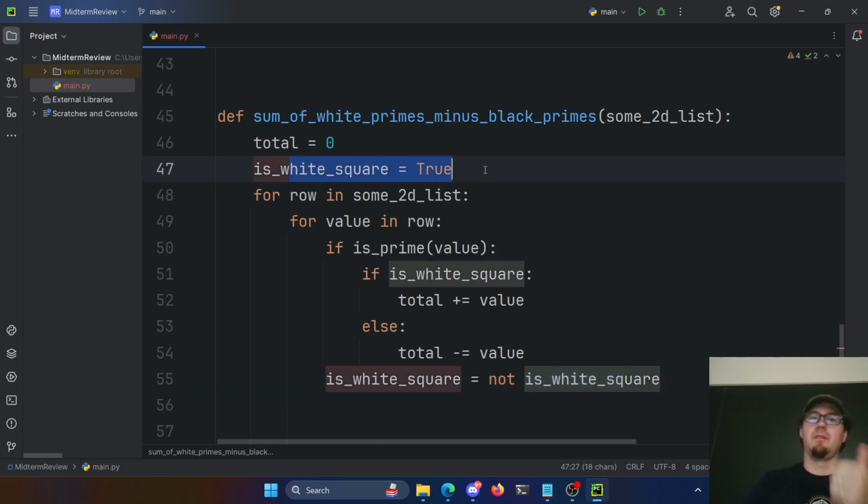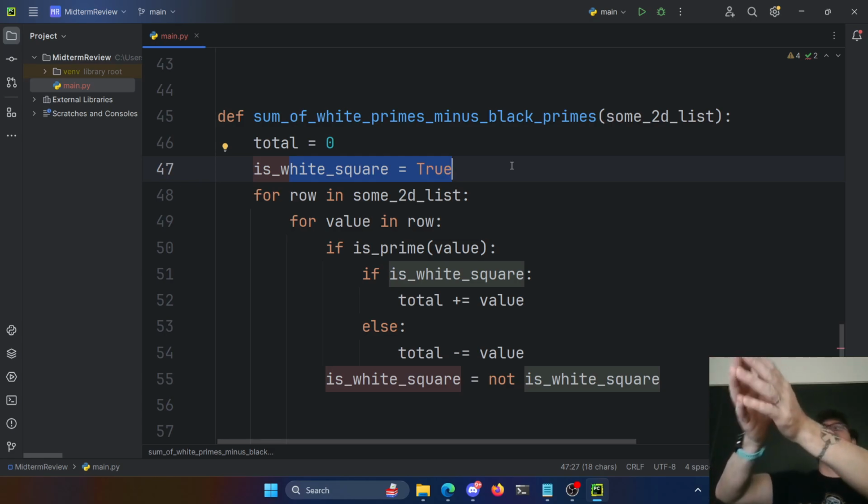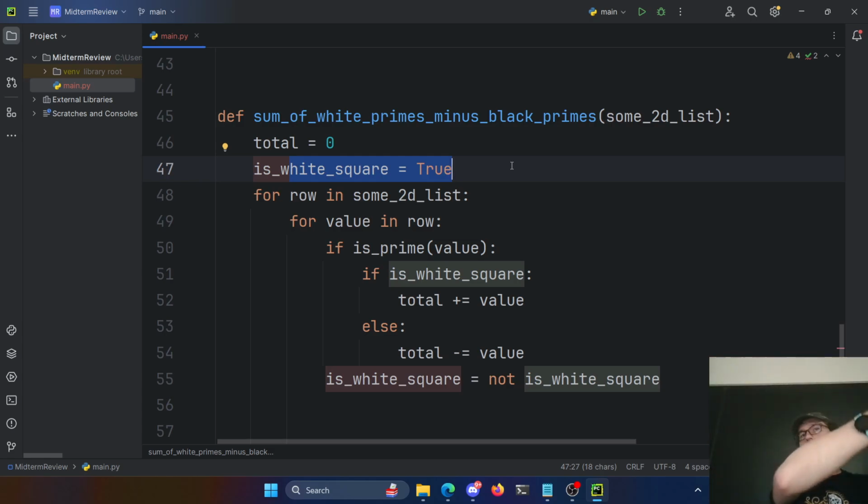So if we just think of the first square as a white square, let's check it. The next square is a black square. Let's check it. The third square is a white square. Let's check it. On and on and on. I get to the end of that one and I go back.